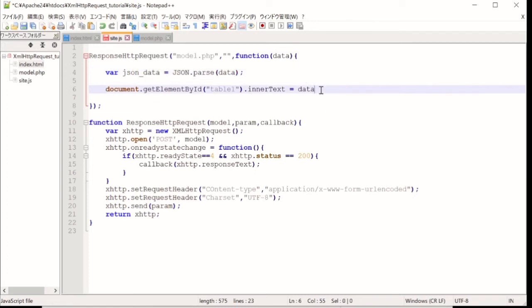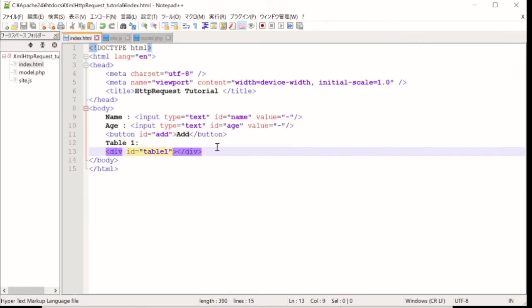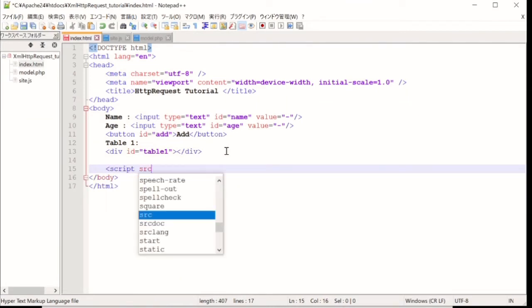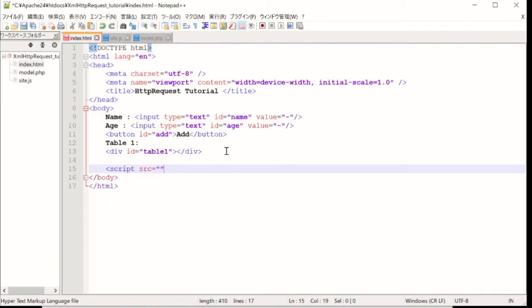After that, we can use this JSON data, and let me save this JavaScript file. And in this HTML file here, we need to include this JavaScript source. So we source the file into our HTML here. Because they are in the same directory, I just directly type in site.js over here and close.